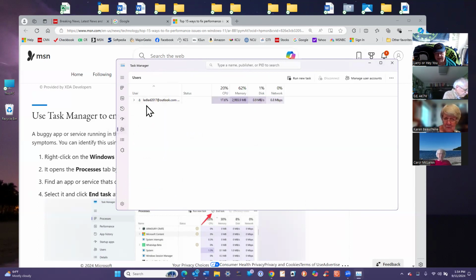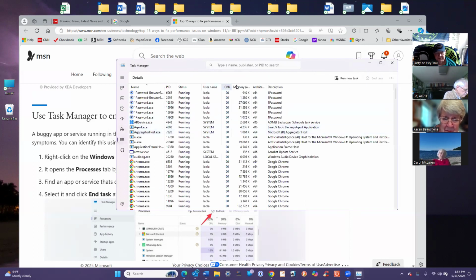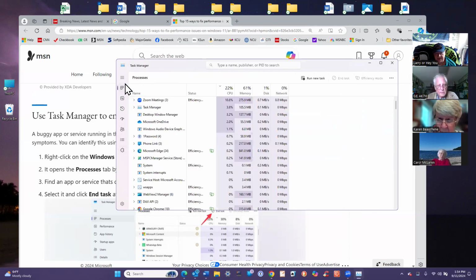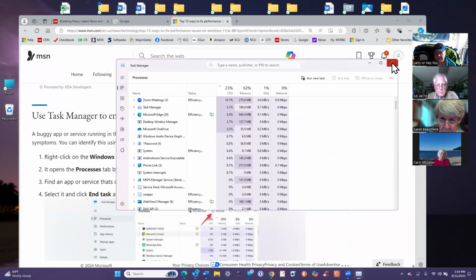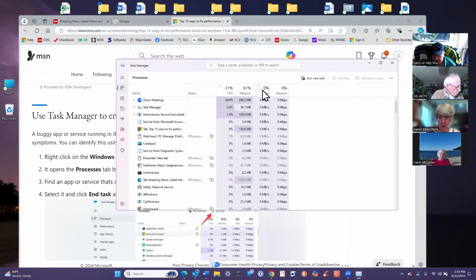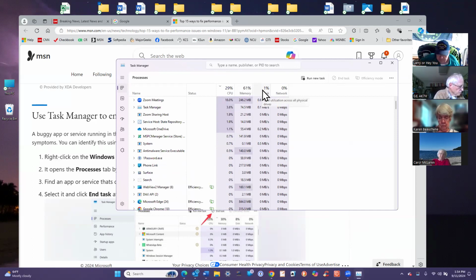I'm logged in as ladlad2017 at outlook.com. These are different programs that are running. So there are all kinds of things you can do with Task Manager, but it's important to know that it's one of the first things to do if you feel you have a problem. Open the Task Manager and see what's slowing you down.